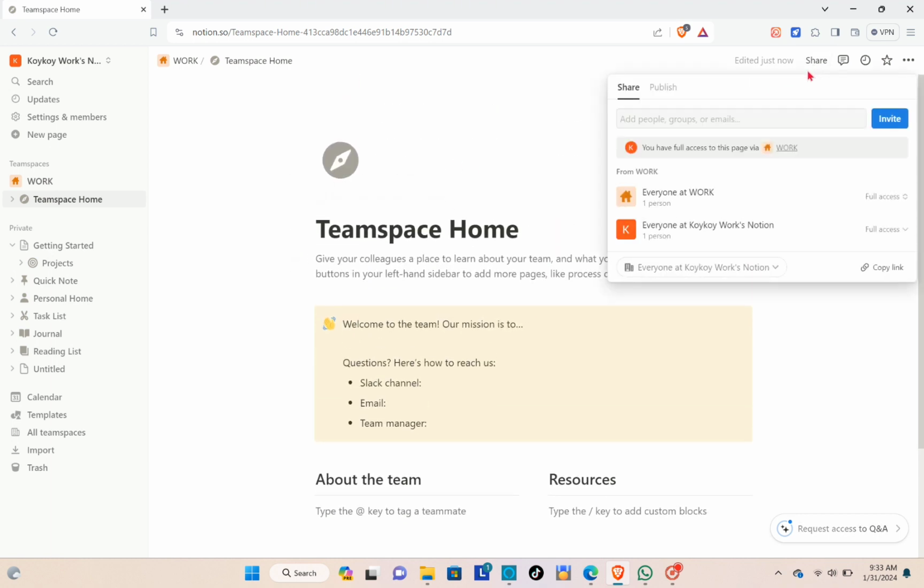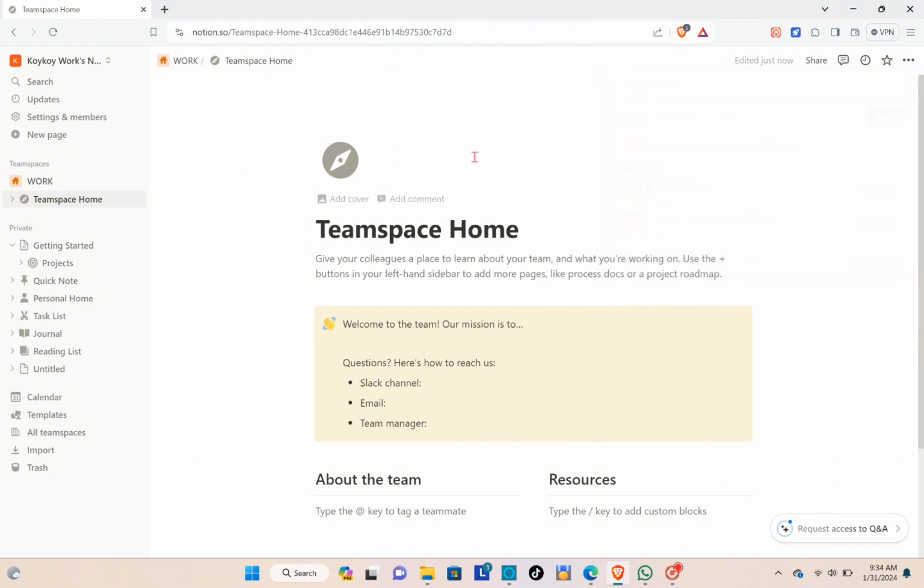You can edit everything right here like earlier. You can click on the share button as well and then add the people that you want to work with or copy your link. Okay, and that's a wrap.